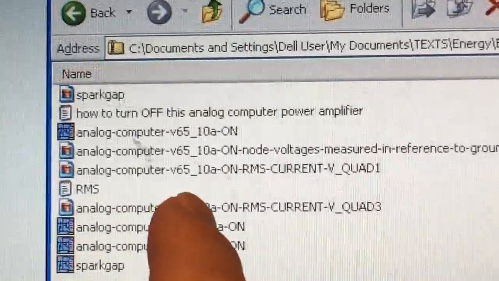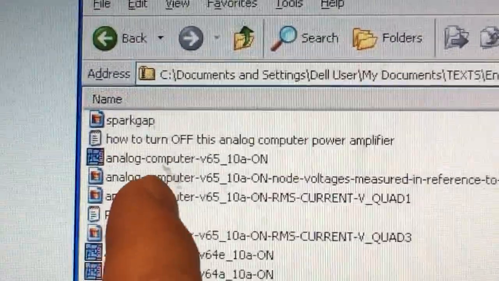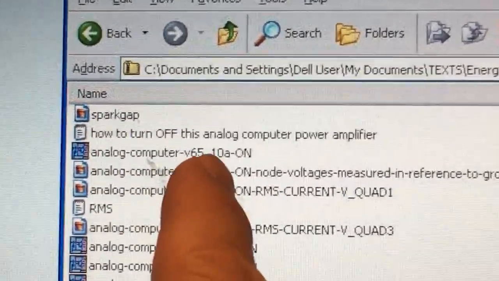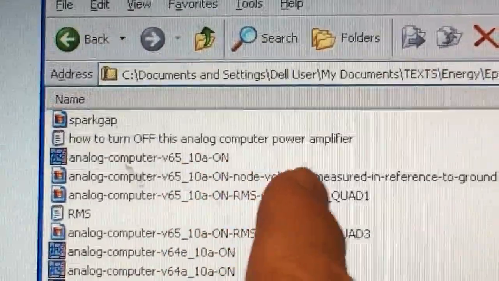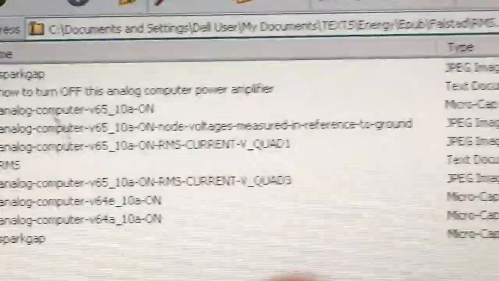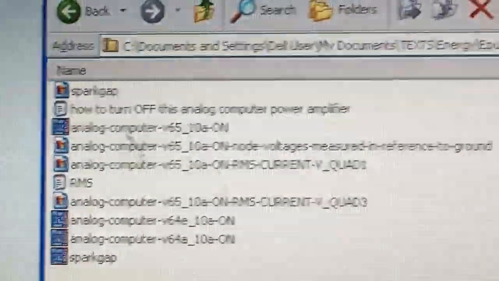No, I don't have the schematic. Oh, that's right, I don't. So I just assume that you'll have MicroCap and you can open up the file and see it for yourself. Now, how to turn off the analog computer, that's interesting. Maybe I should show you the schematic first.